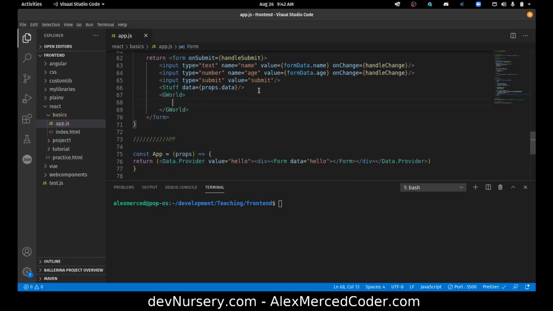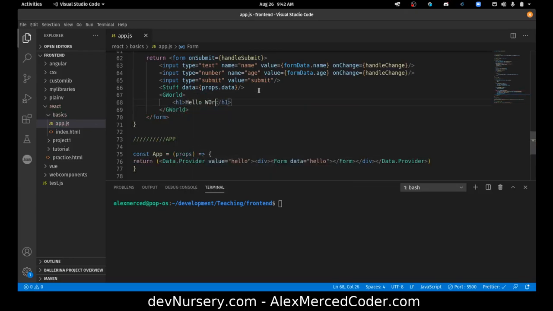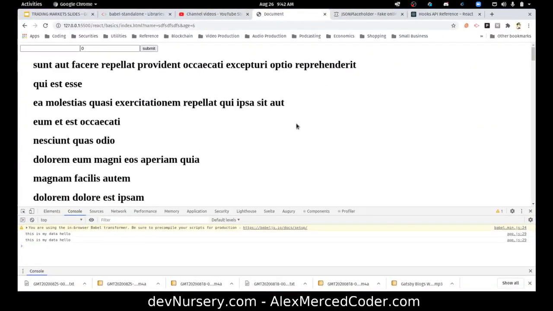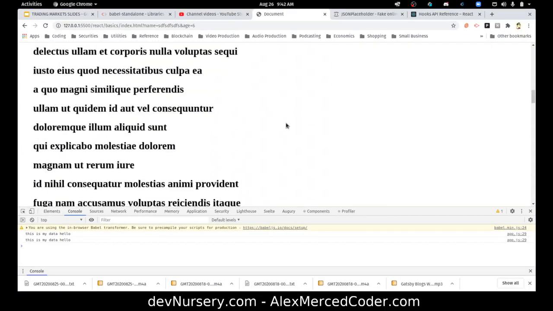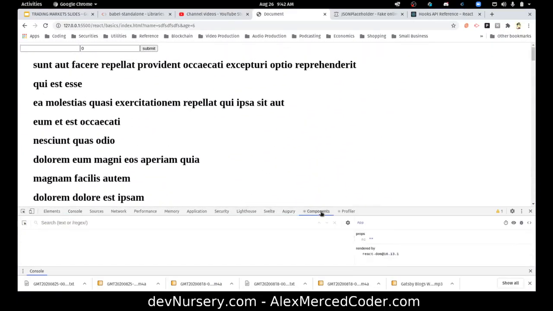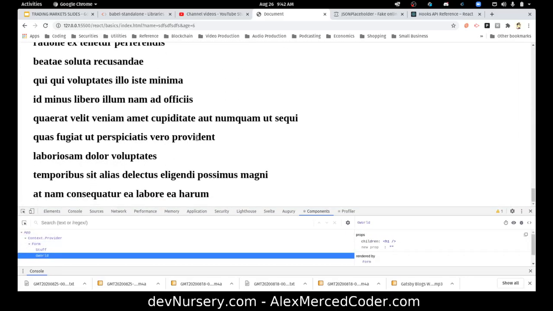Now when I do that, I can put some children in here, so h1 hello world. This won't be visible because any children of an element have to be specified. So if I go over here, we shouldn't see all that. See, we don't see it anywhere. But the component is there. If I go over here, see, I see G world. Just nothing there.